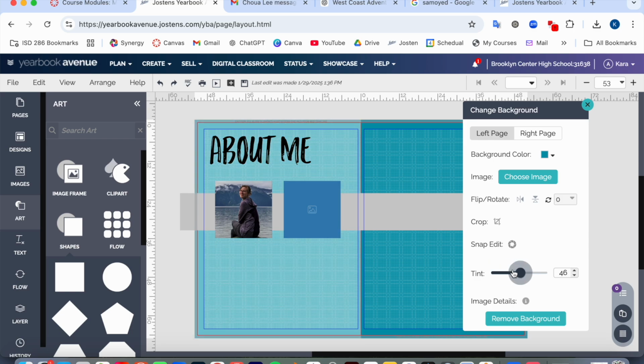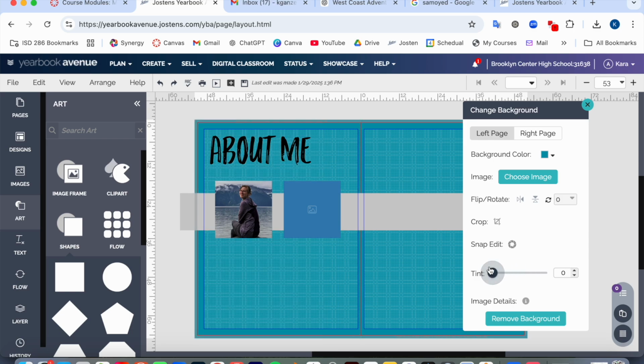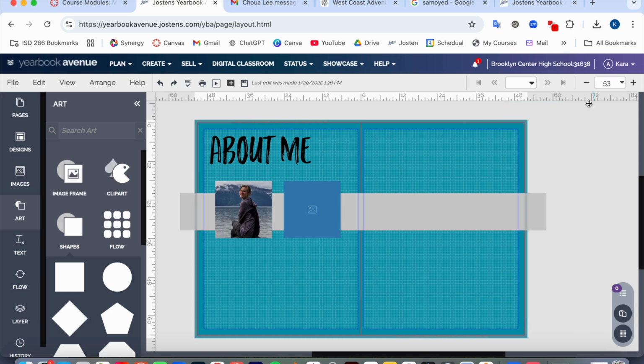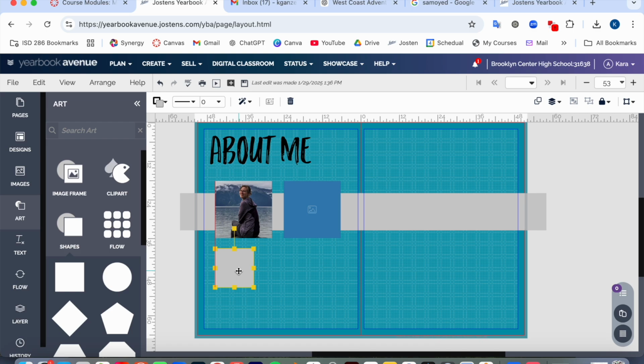We can also change our tint to make it lighter or darker. I'm going to keep my page blue. I like it. Next thing we need is a story. Every page needs a story. So I'm going to put my story in a box down here. You don't have to. I'm just going to make a box for my story.